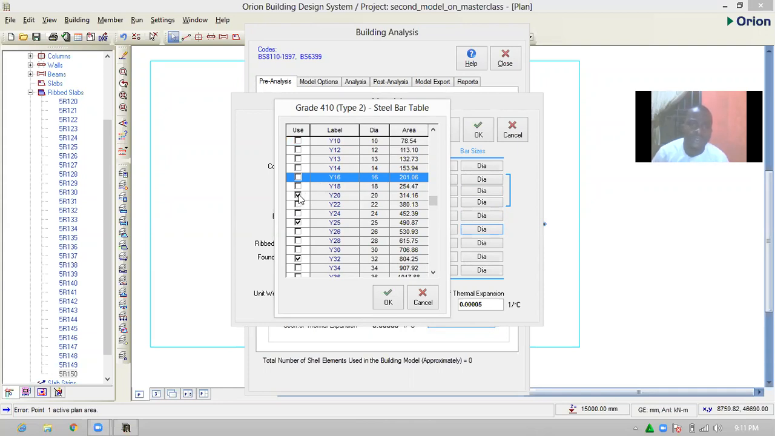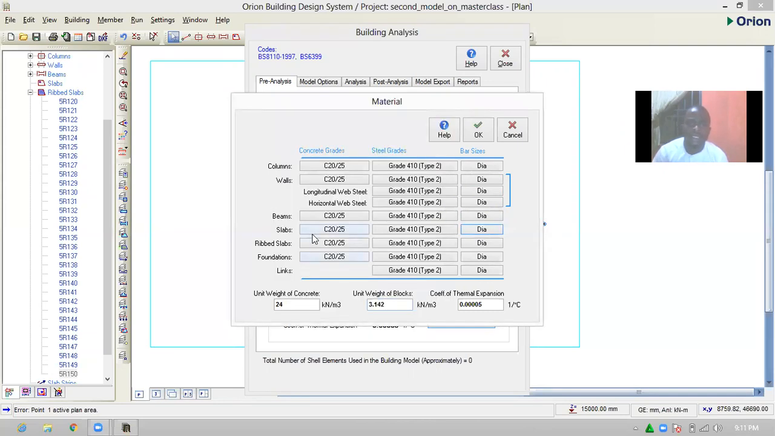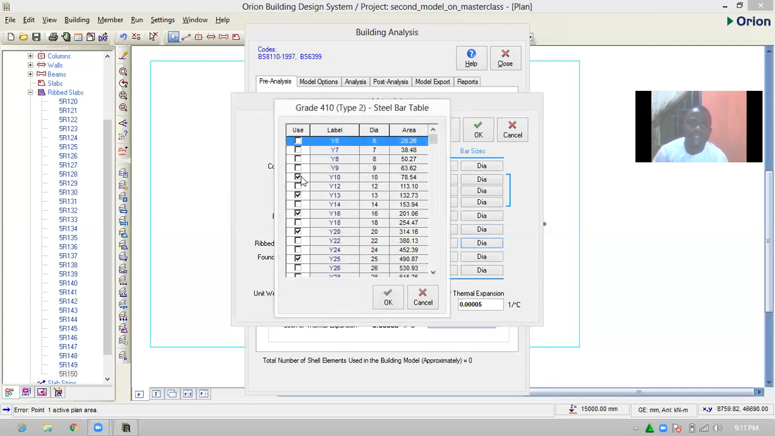I want to use Y12 for my slab. Now, for my rib slabs, I want to use Y16 for my ribs.